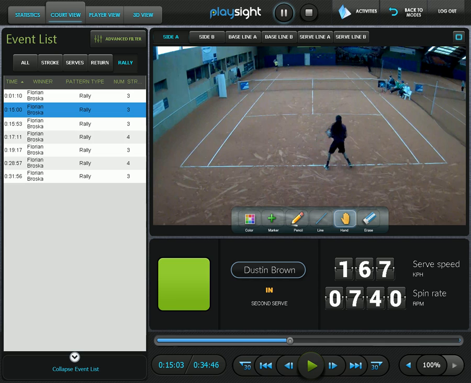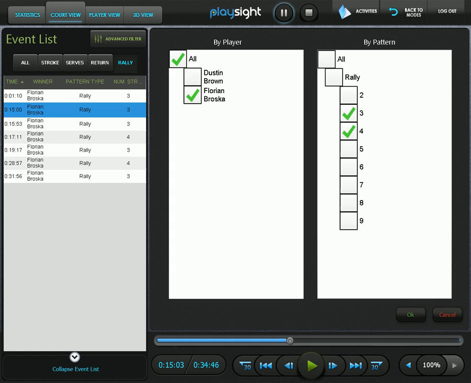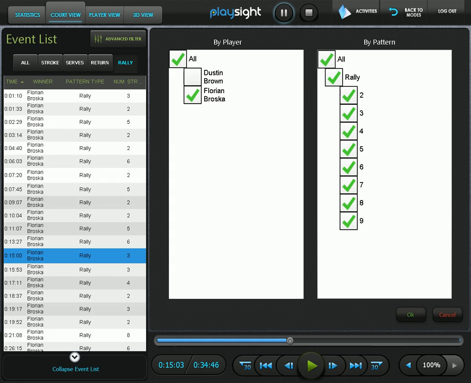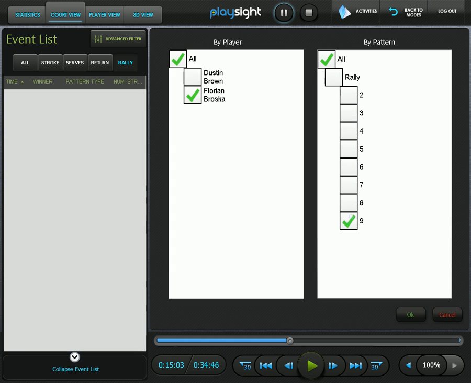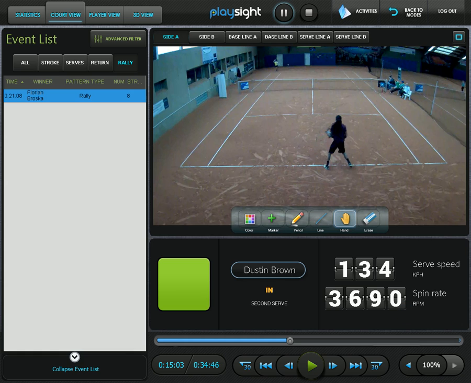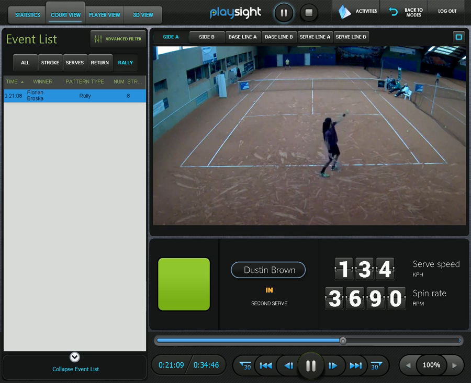And then to go even further, if we stay on the rallies, let's take a look at the biggest rally on the match, which was 8 balls. And if I want to analyze that, let's just watch the point. I can see it as a video, and I can also see it on 3D.